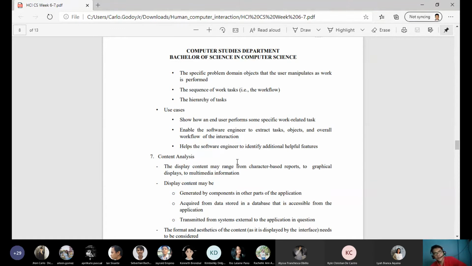So another purpose of the use case diagram, it helps the software engineer to identify additional helpful features because all of the features will be labeled there. And what are the loops that are involved on the system. So after clicking this, does the system need to go back to the beginning or not? It should be indicated there on the use case diagram.